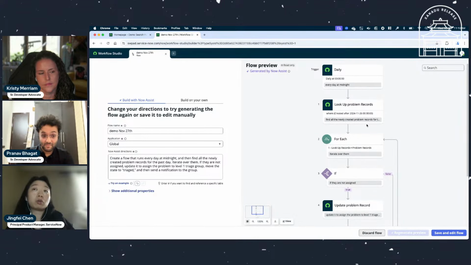But we did this streaming effect to fill in the name of the table. It's actually the problem table. So it actually goes out, retrieves and finds out, hey, you have a problem table. Then it comes back and fills in the detail. Lookup record should be on problem. It also fills in the condition. So find all the newly created problems for the past day. It interprets that condition as created time after the last day's midnight. It's actually synthesizing the requirement and then filling out the condition, the data pill, all of that.